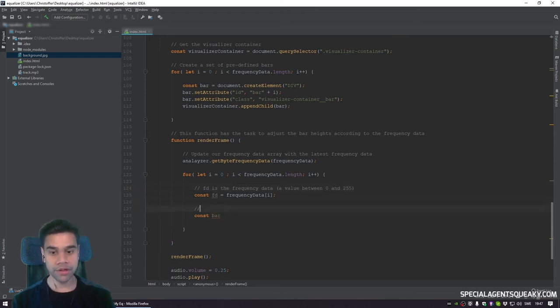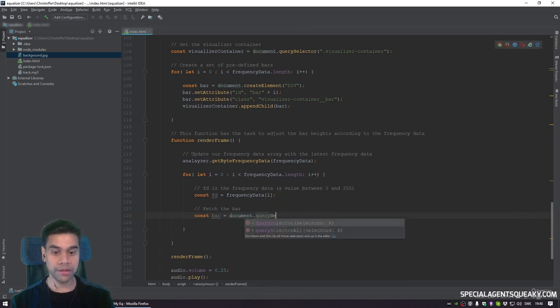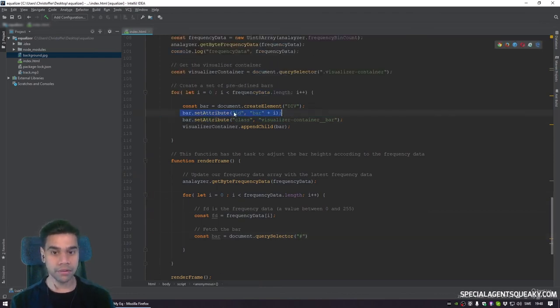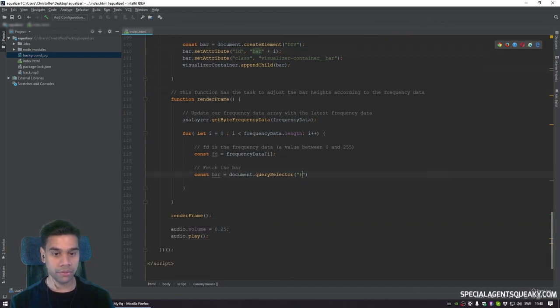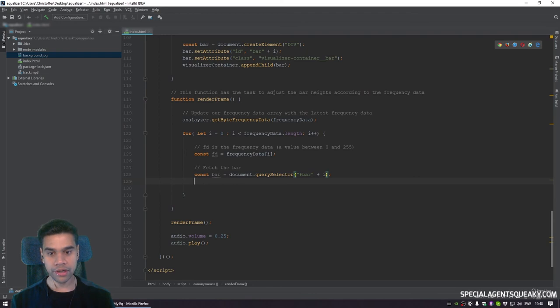Then we need to fetch our bar here. Fetch the bar, and then we're going to do document.querySelector, just as usual here. Since this is a class name, right? Oh, so this is an ID. If you remember, we put an ID up here called bar, then the number. So we put that here, and then the ID here. So bar here should fetch the actual bar div element.